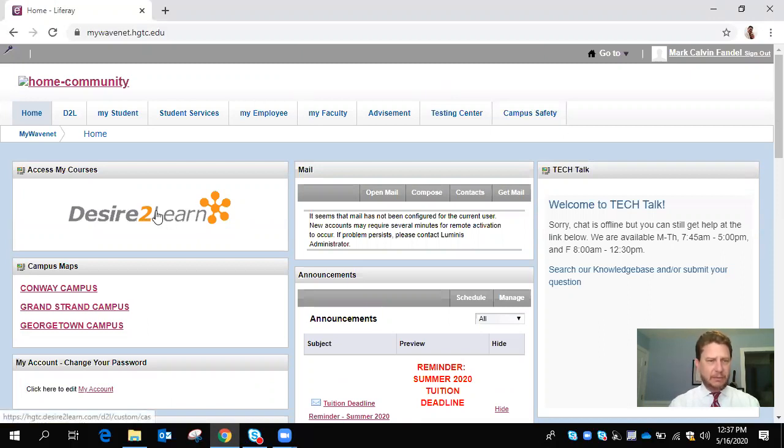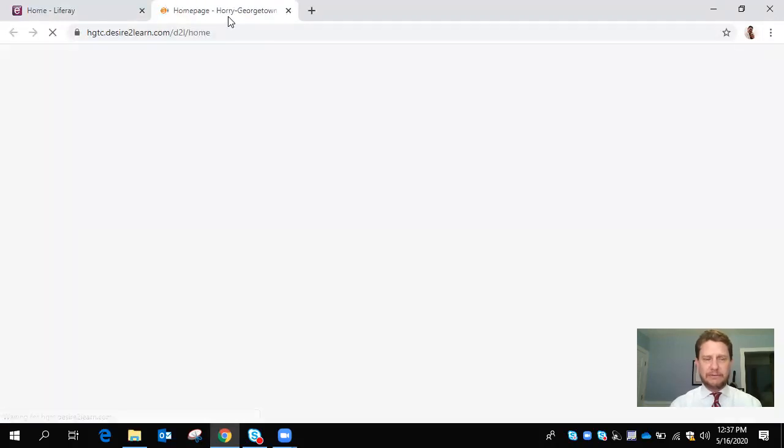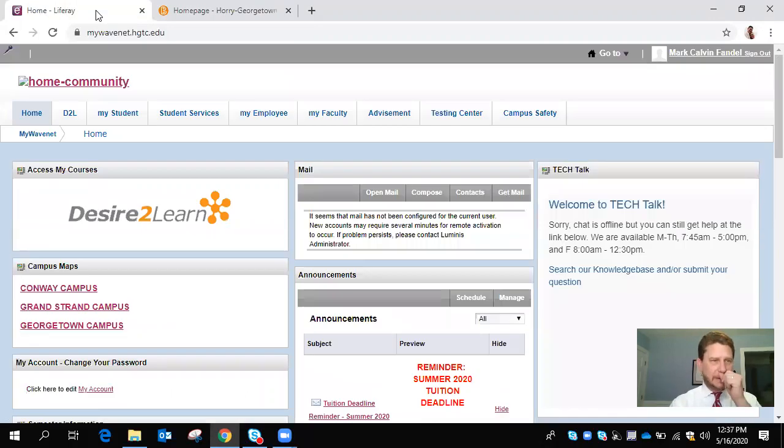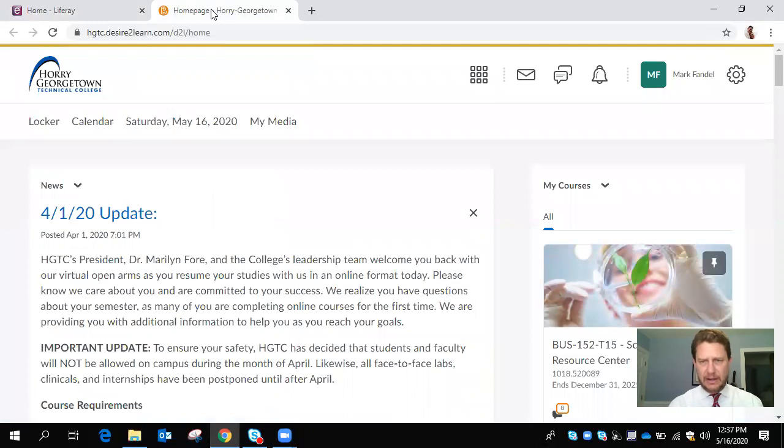Also, we're going to spend time on D2L, and I'm sure most of you know about D2L. This is how you get to it from the home page on your WaveNet. You click on that, it opens up another page, and this is D2L. This is our home page. This is my home page from the school. When you open yours up, it'll be your home page.